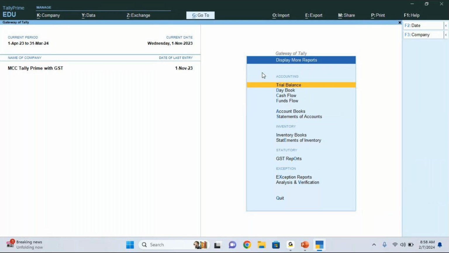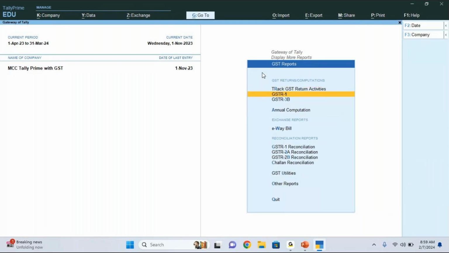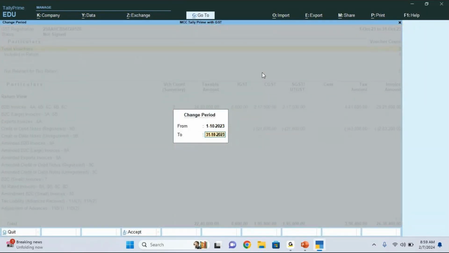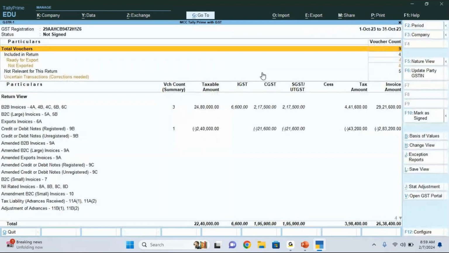Now let me go to my GST reports. Let me go to my GSTR1. In my GSTR1, I will first see the tax liability. First I must see what my tax liability is. Can you see what the tax liability is? Tell me what tax liability you can see here. 3,98,400. That means I'm supposed to pay this much amount to the government.